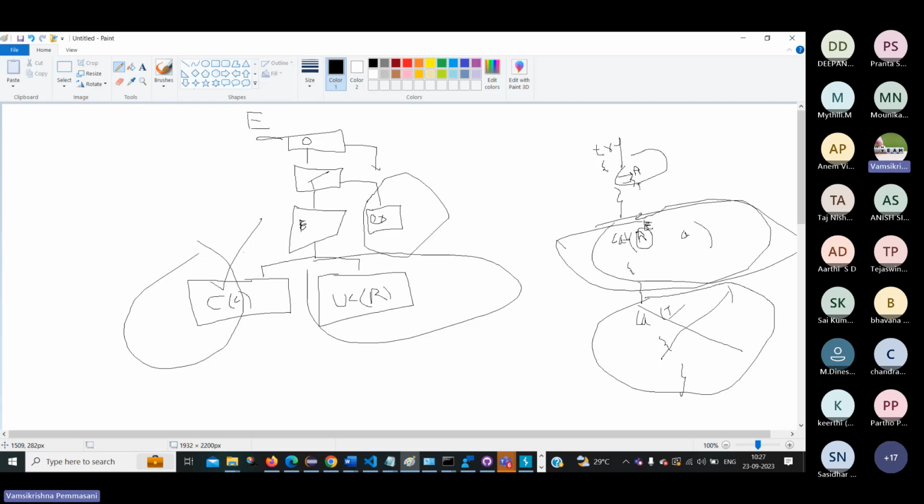Superclass for what? For checked exception classes. If you want to call any exception class here, that should be a superclass of Exception. What is the superclass of Exception? Throwable. We can give Throwable here, and I can give a variable.